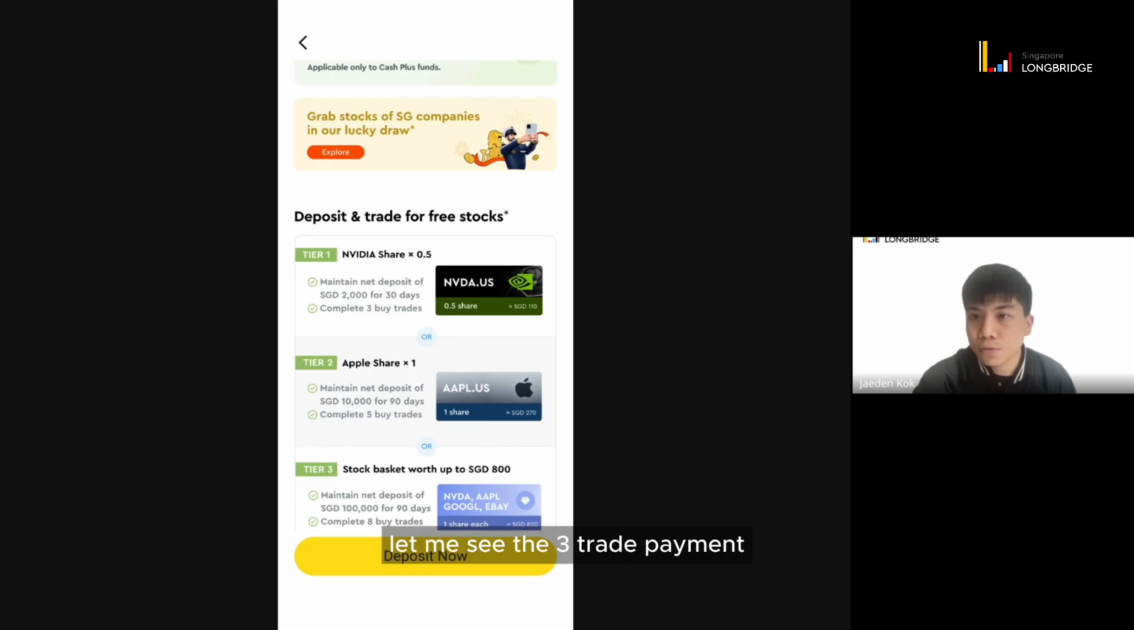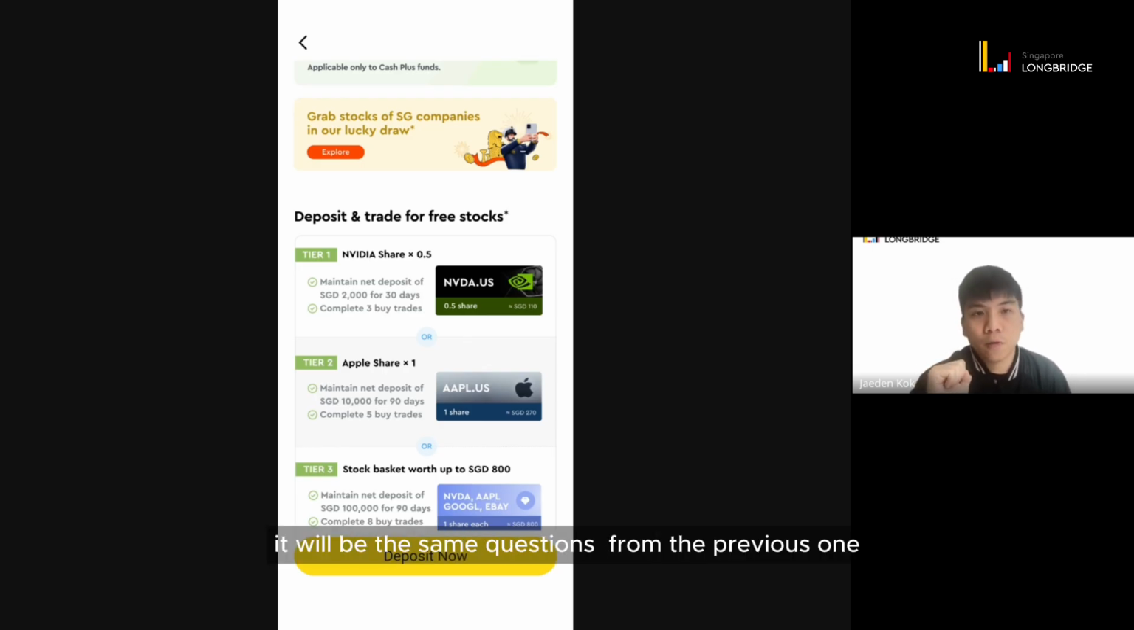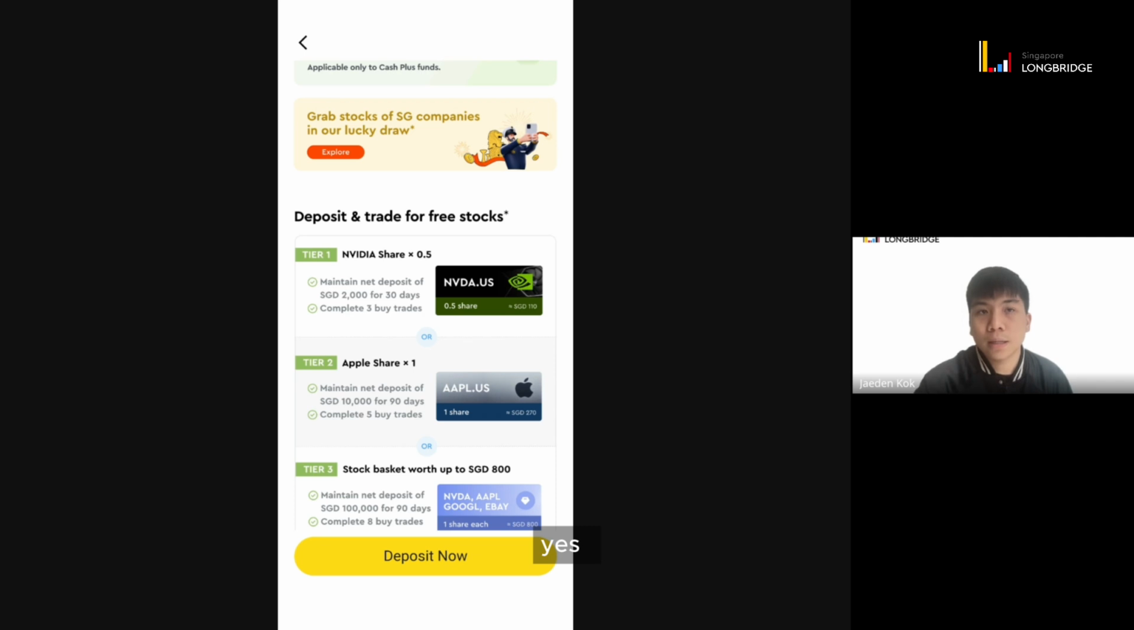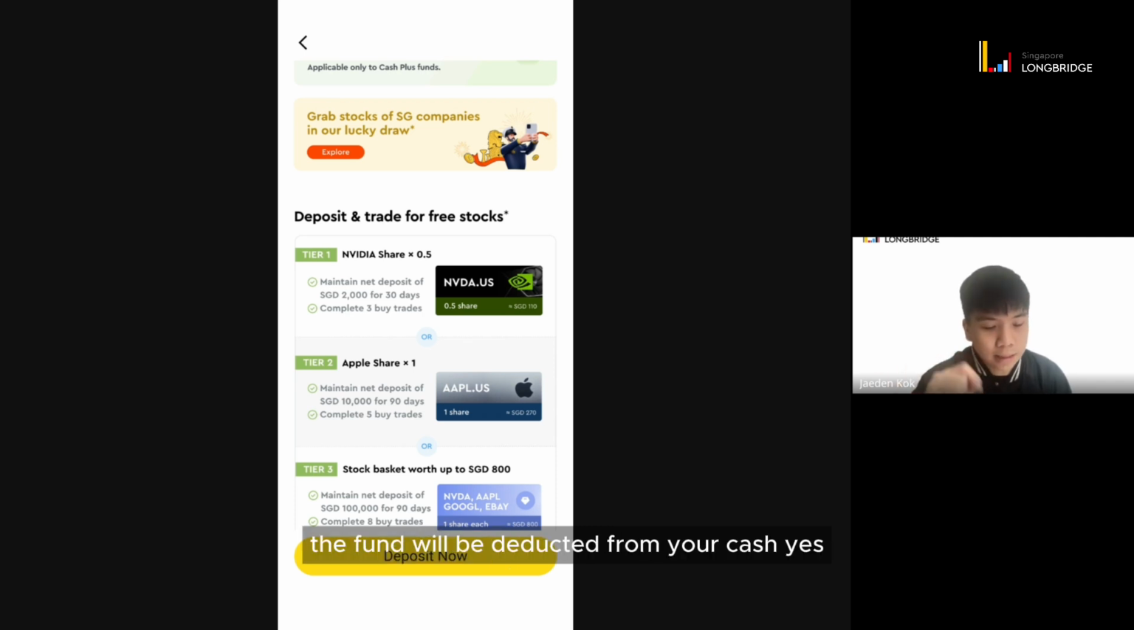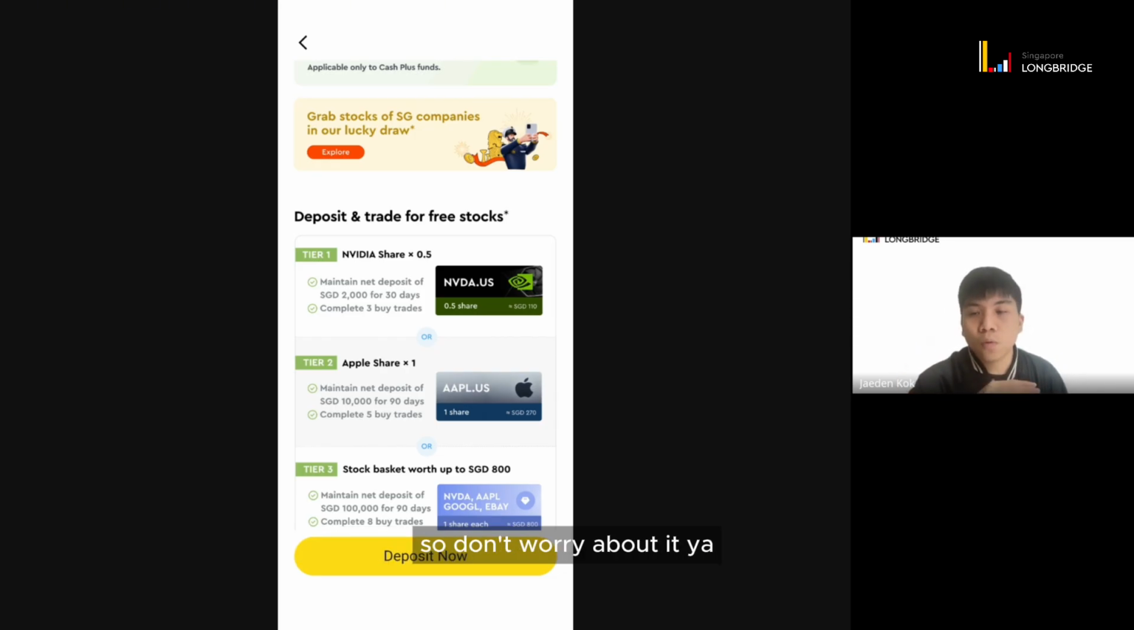Let me see. The free trade payment, is it deducted from the 2,000 deposit? Yes, correct. It will be the same answer as the previous one. The fund will be deducted from your cash. Yes, that's correct. But as long as you do not make any withdrawal, your net deposit amount will still stay 2,000. So don't worry about it. Yeah, you can use the fund to buy shares. The share drop won't affect the amount as long as you don't make any withdrawal.